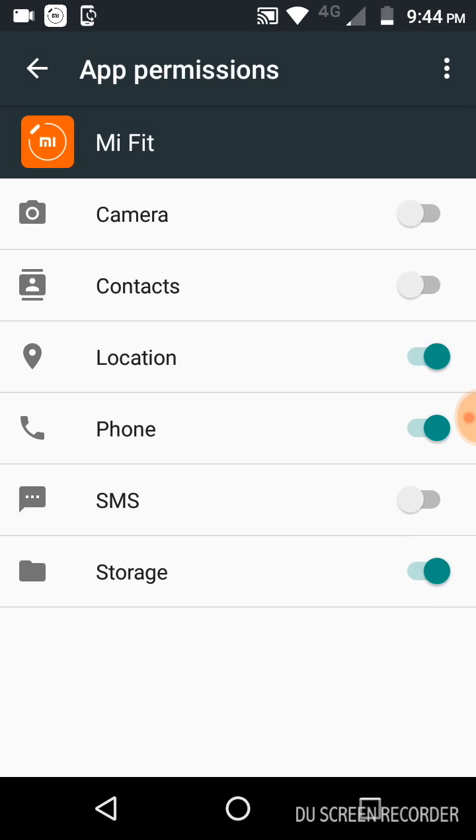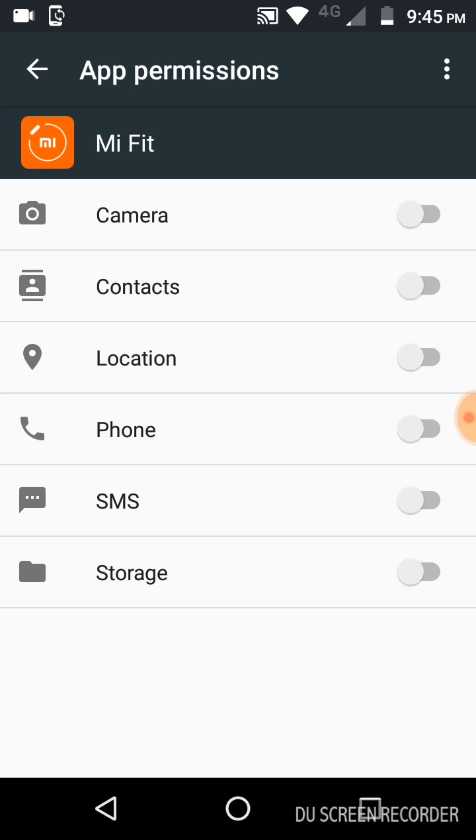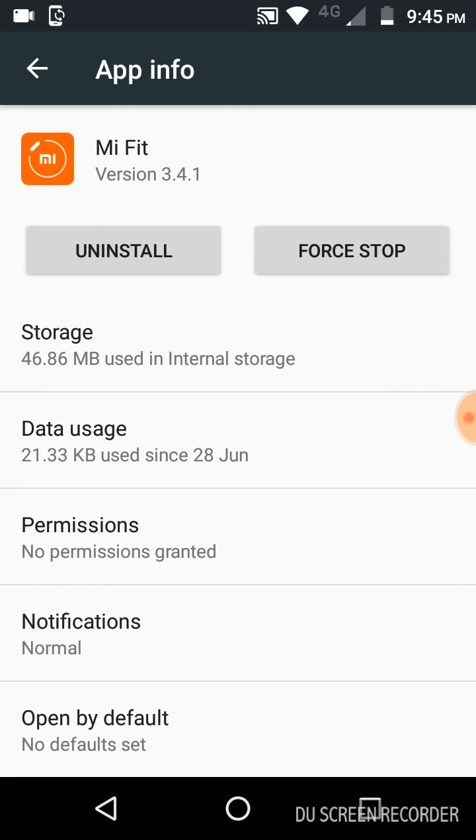Let's suppose during the installation it took a lot of privileges to get installed. Now you have the option to take out all those privileges or permissions that you have given to this particular app. After installation, if you feel that you don't want this app to have access to your locations, you can just disable location, disable the access to phone, and disable the access to storage. At this point, your Mi Fit app does not have access to anything.